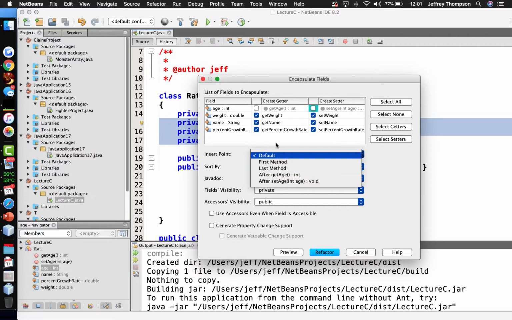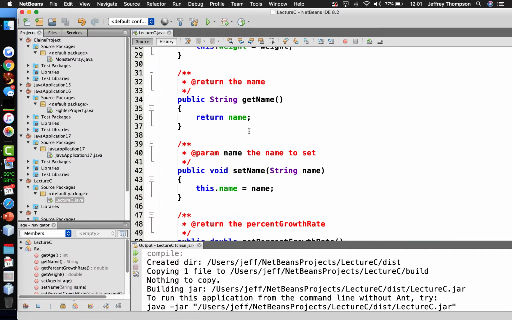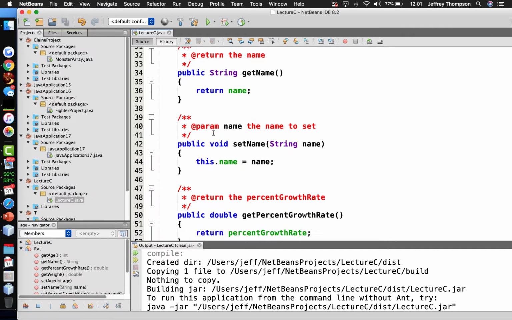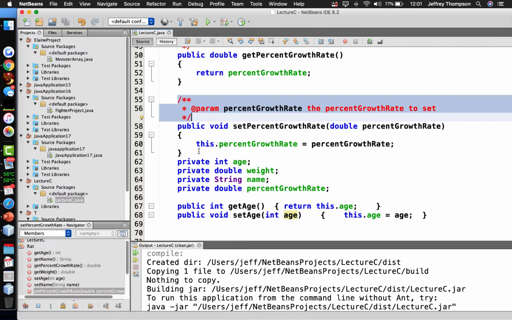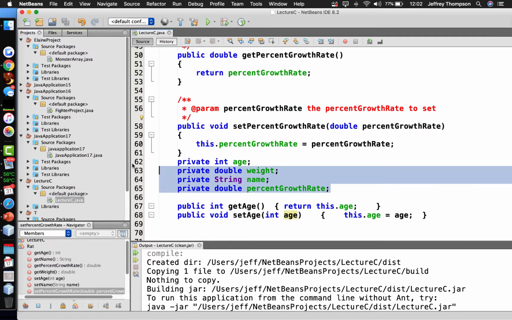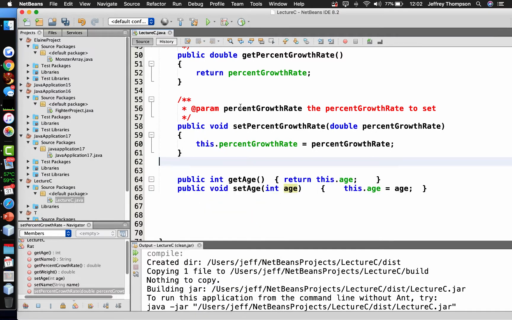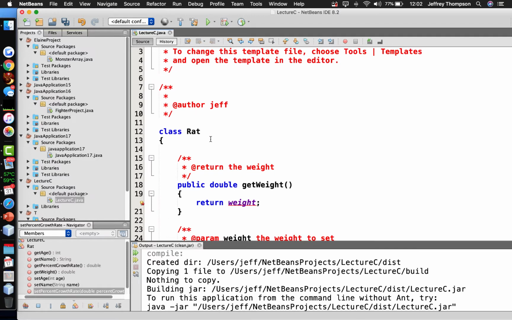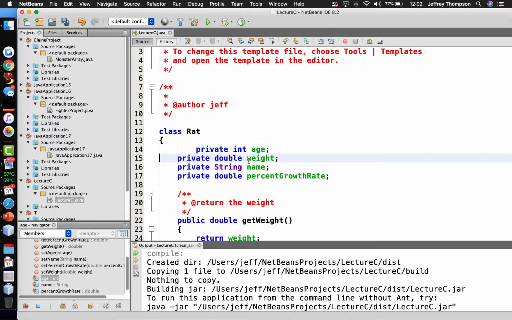If you do the default, and I'll show you what the default does. Why not? Refactor. The reason I don't like the default method is it put all my getters and setters above the variables, right? It's ugly. And notice it added all of these Javadocs and expanded them out, right? But that's okay. When that happens, great. But go ahead and take your four instance variables, and cut them and move them back up to the top of the rat class. We'd like to see our variables there. So the next time I do a refactor, I probably won't leave it in the default setting.